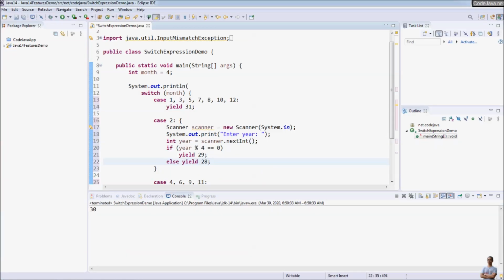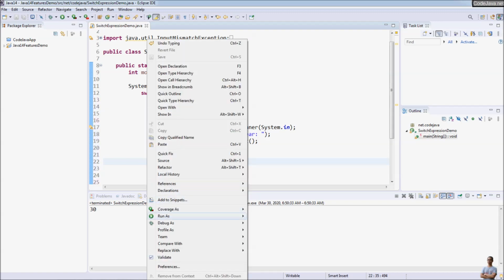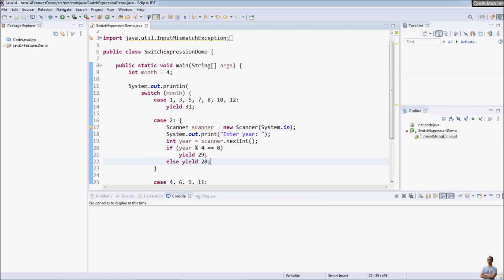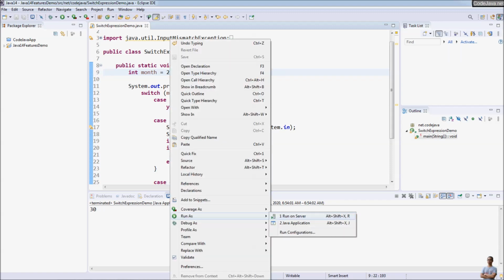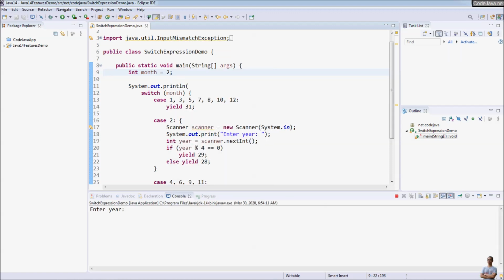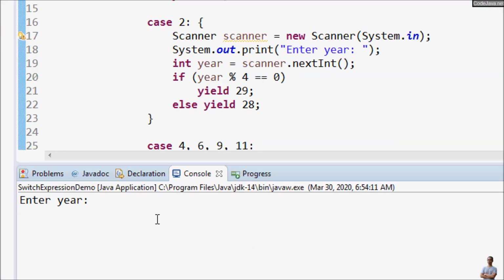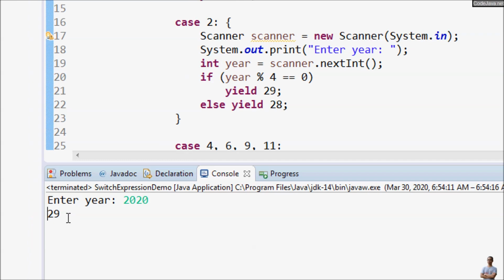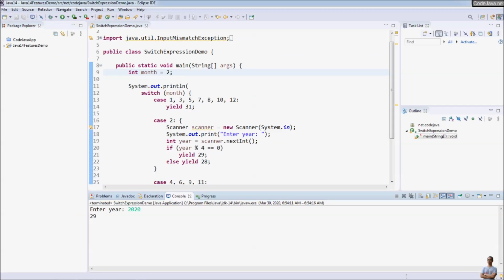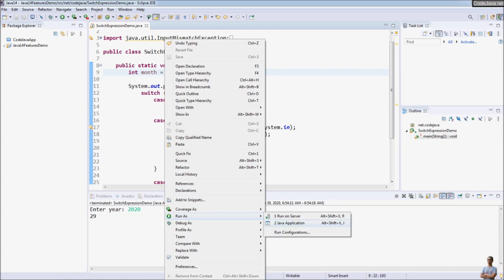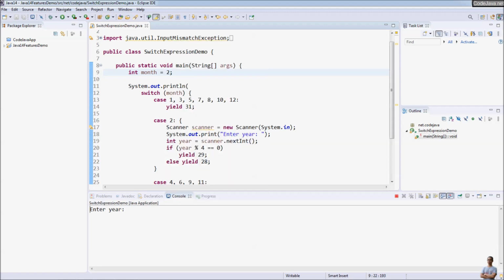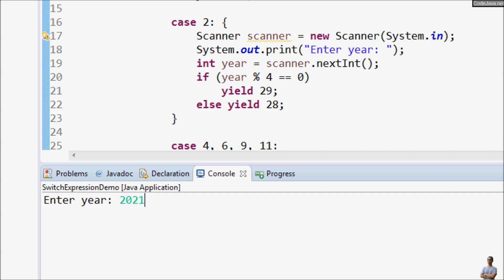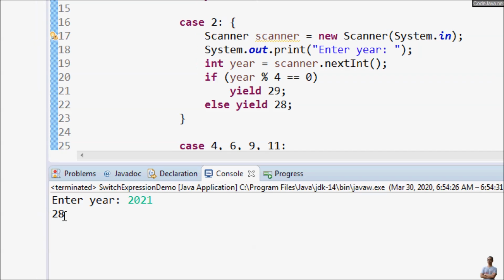Okay. Now let's run this program. We change the month number here to 2. Run as Java application. Here, enter year 2020. And you see it returns 29. Run again. Now the year is 2021. 28, right?